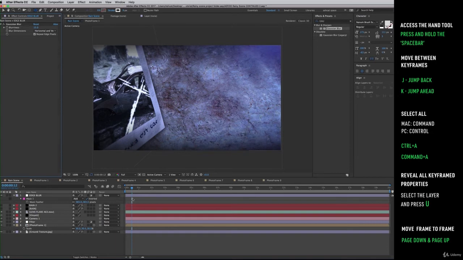So anyway, let's continue bringing our pictures in. I'm going to go back down to half resolution and I'm going to drag our time indicator over to 3 seconds.